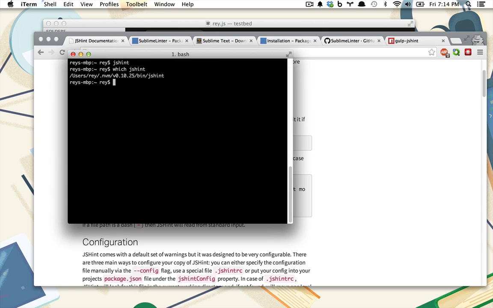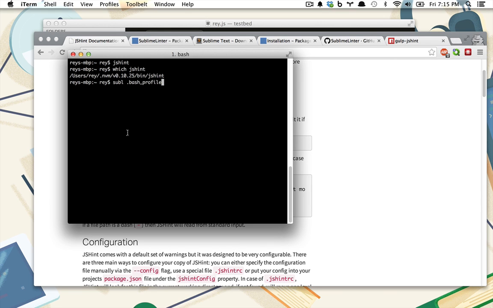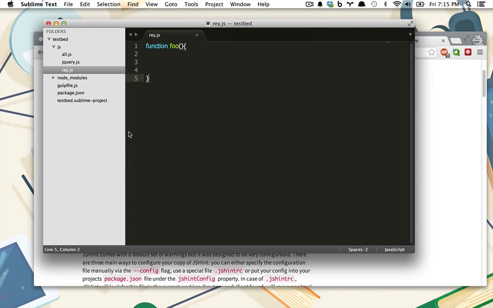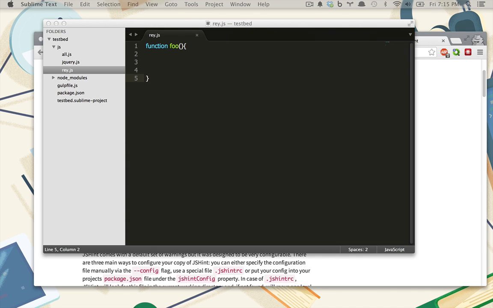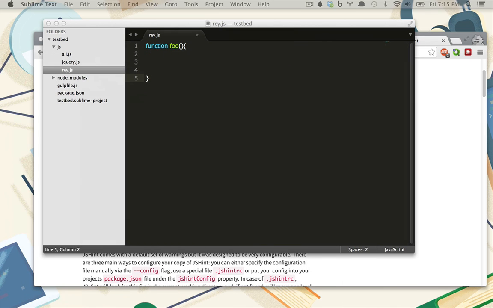1025 bin JSHint. And so I want to add that into my bash profile in my environment so it's available to me. So let me go ahead and bring that up. And I use some code snippets here just to save some typing because I don't want to bore you guys with all my typing. So what I want to do is bring up my bash profile. I'll bring that over, drop it right here. And if you notice, I've gone ahead and added that into my path. So now JSHint will be available to me wherever I'm at. Perfect. Awesome. That's exactly what I needed.